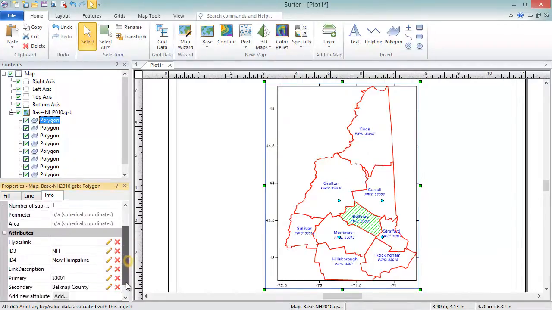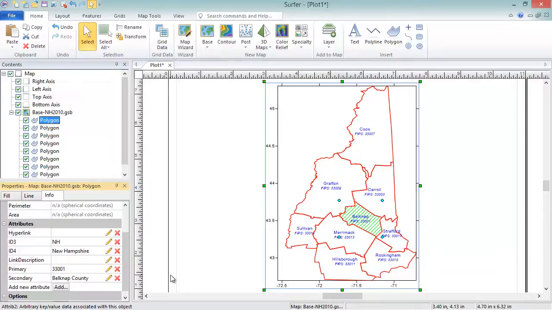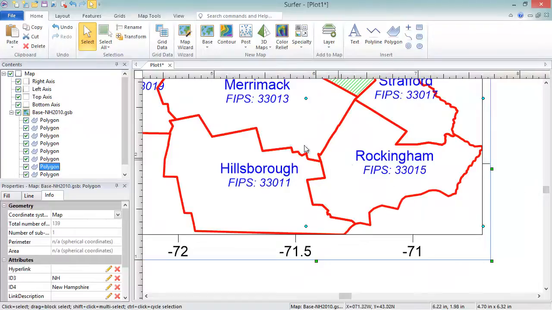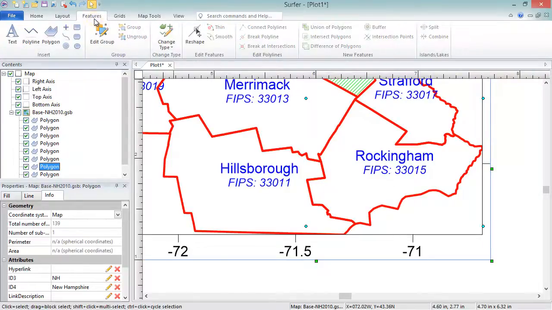You can reshape polygons and polylines within the base map layer by selecting the object and clicking Features, Edit Features, Reshape.